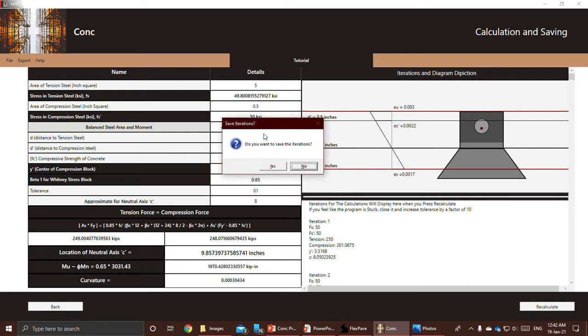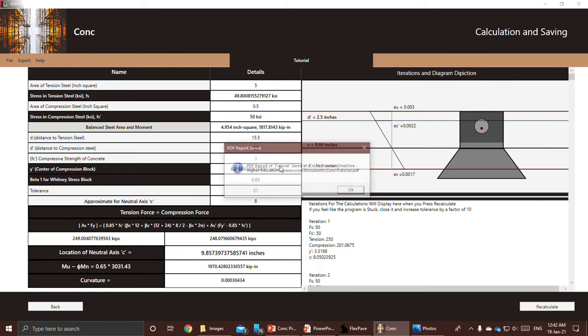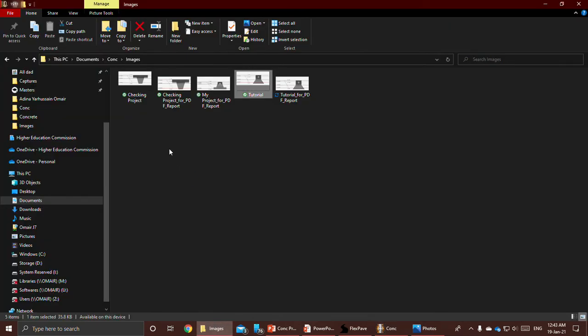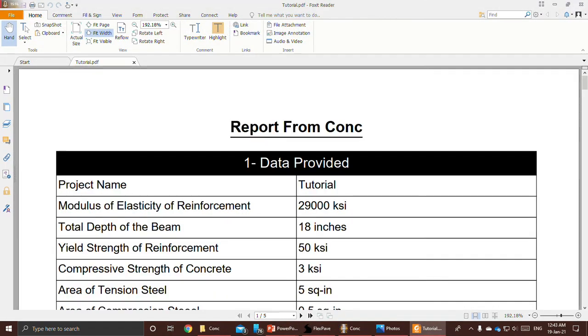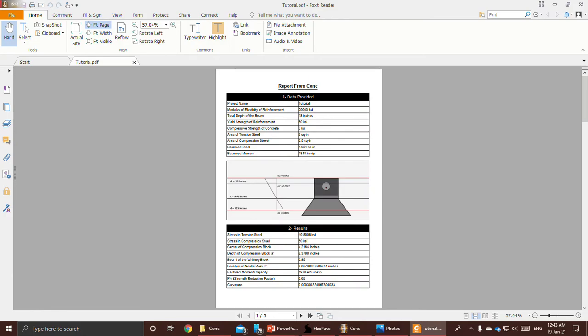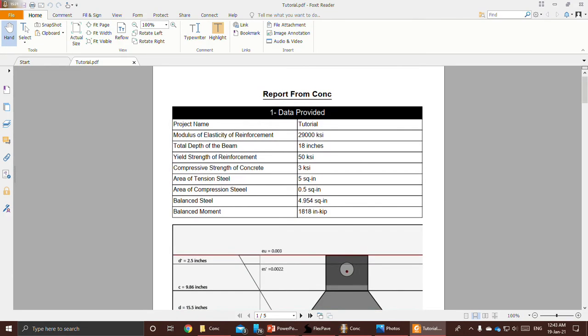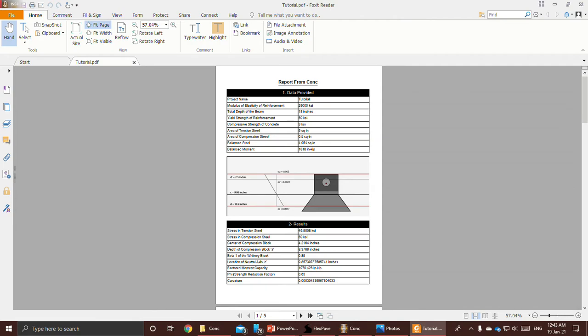It's asking me if I want to save the iterations. Let's go with yes. It says PDF report of tuner saved at the same place under the name of tutorial.pdf. I'm going to click OK. And let's go back to the conc tutorial folder. Okay, here it is. I'm going to open it, and here we go. Voila. So the report has your name, project name, the value of E, the value of total depth, the steel reinforcement yielding strength, and compression strength, and a lot of stuff. It has your results.